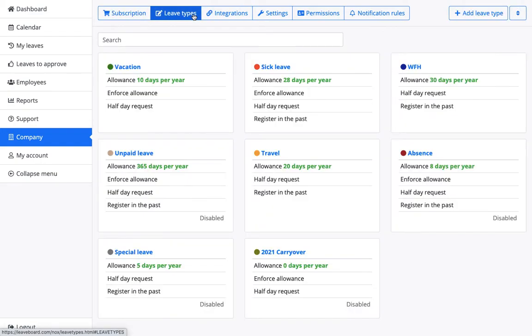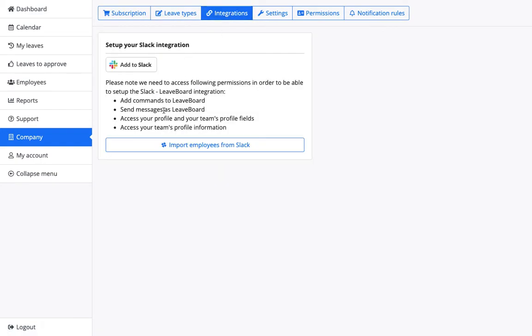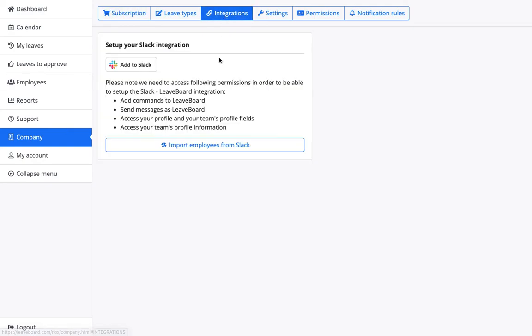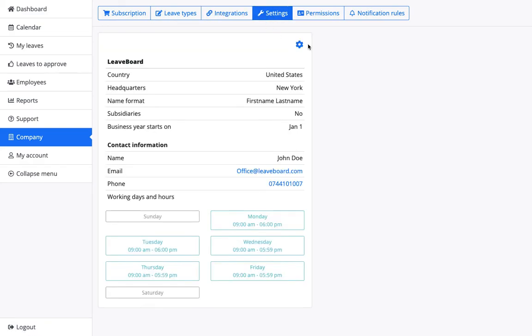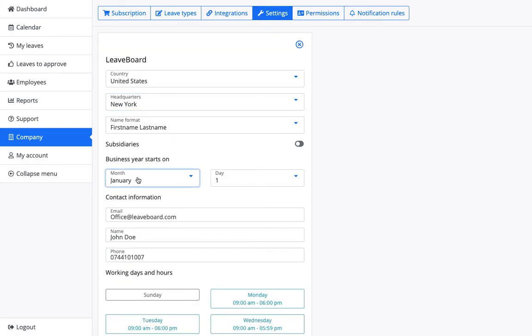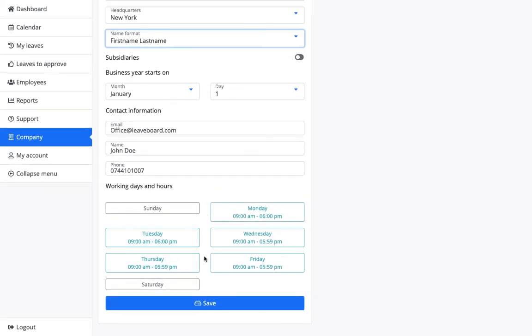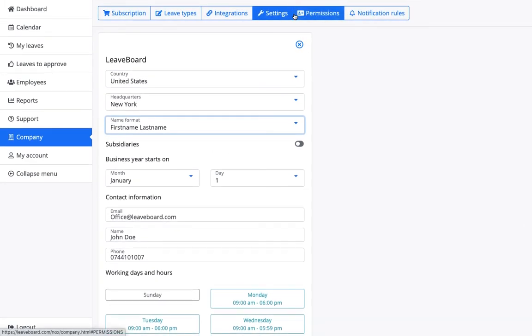Then we have the integration. We have integration with Slack, but each employee will have integration with Google, Office 365, and again Slack. I would like to mention that it's very important to have the same email address on LeaveBoard as on Slack or as on Office. Here we have the overall company details, but also some settings like the name format, and what the default working days and working hours are per company.